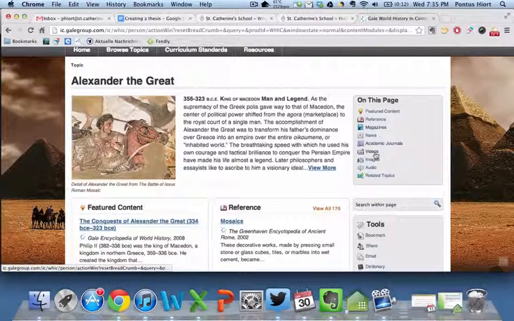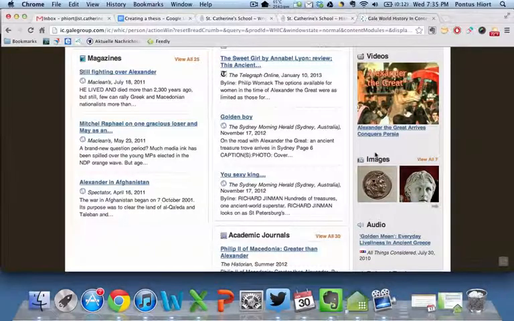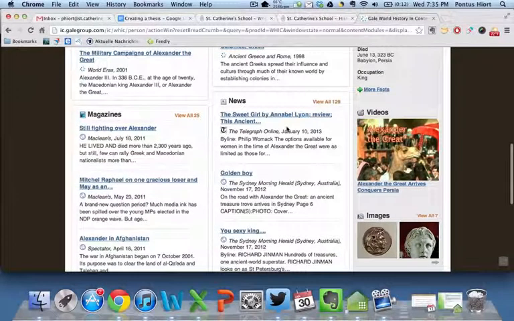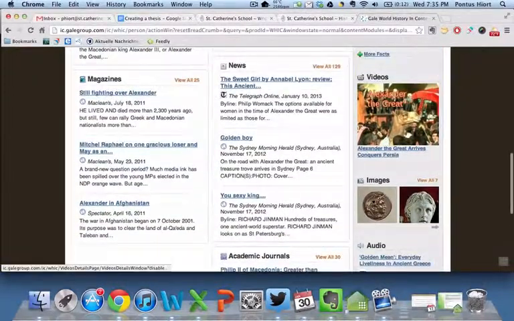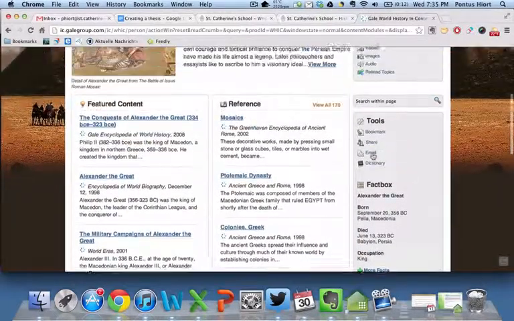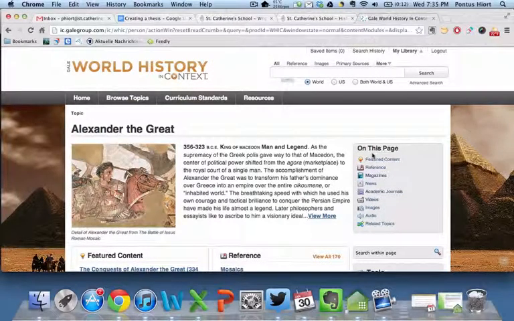It also gives you videos. I'm going to click on videos. Let's see what videos we have over here. Alexander the Great conquers Persia, so you can look at that. So again, these are some really, really useful databases. I know that some of you might be a little reluctant to use the databases, but I really think that for this project you can find a lot of good information on these databases. So try to use them as much as you can.